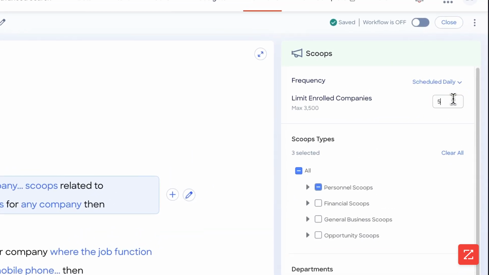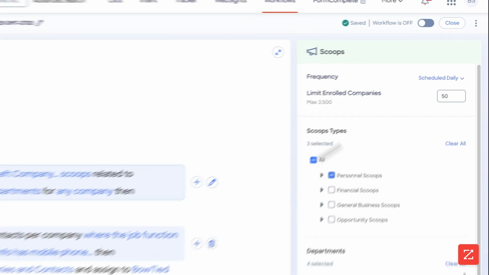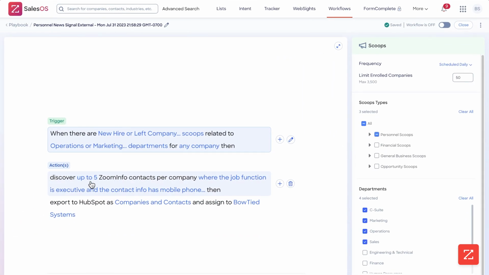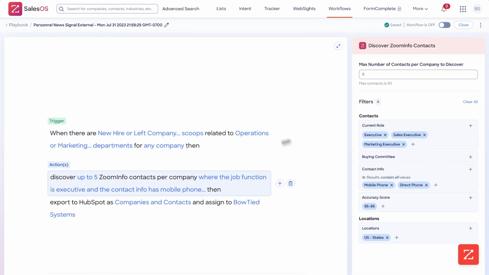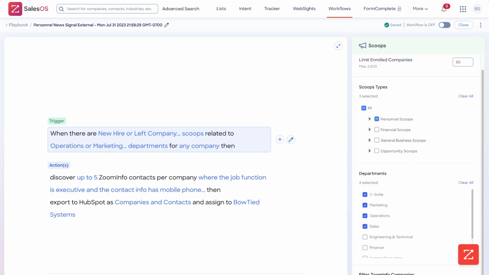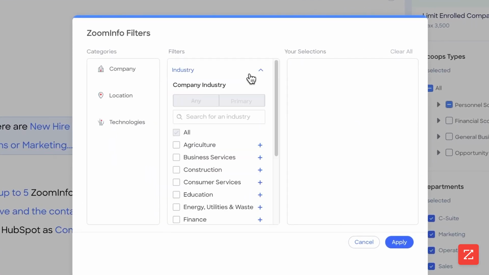Let's actually bump that down a little bit more. We can do 50 per day. So 50 per day plus up to 5 contacts per company, and then it will export. So now when there's a new hire, they left the company, etc., related to operations or marketing for any company. You can also add company filters here if you want. So in this case, treat it like an advanced search.